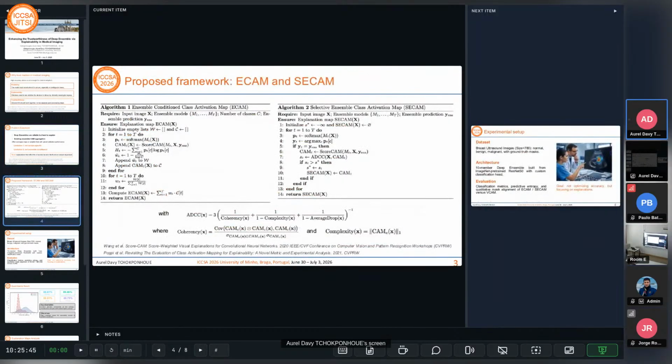That leads us to propose a framework that we call ECAM and SECAM, which rely on explainability methods already developed for single deep learning models and aggregate them using a weighting scheme and a selective scheme. The first one is called ensemble conditioned class activation map. In our setting, we choose to use the Score-CAM explainability method, but it can be extended to any activation map method. For each member, all these maps are conditioned on the final prediction of the ensemble. This ensures that the explanation aligns with the ensemble decision and not only with the individual model decision.